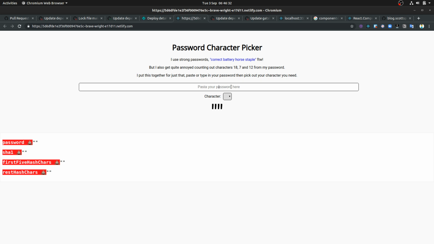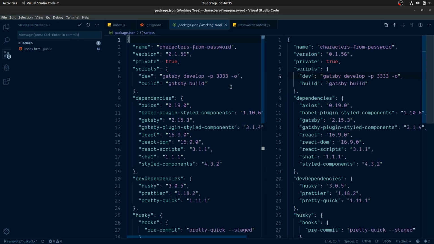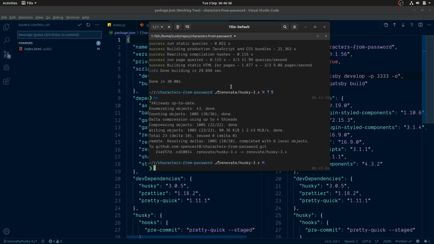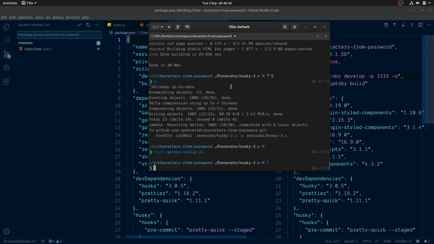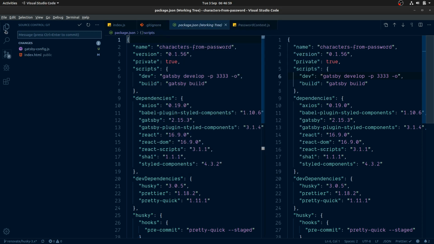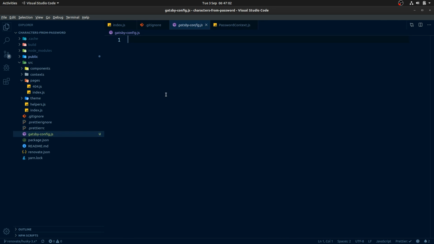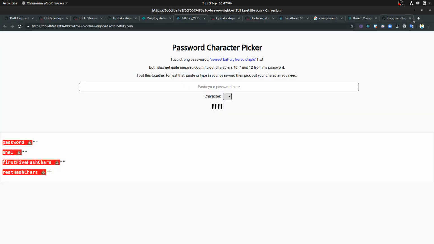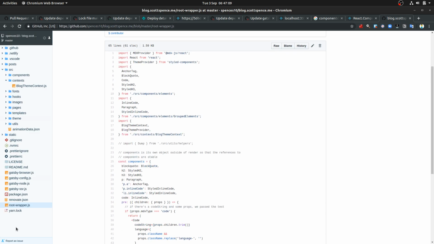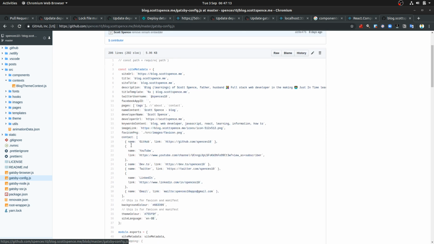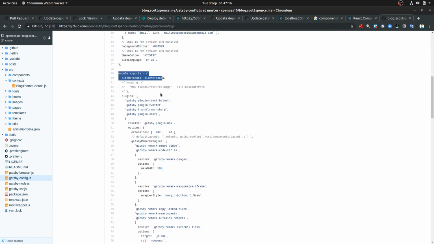Ah, yes. I didn't actually put in the Gatsby config stuff. So let's do that quickly and then we're going to conclude this video. So, touch gatsby-config.js and then in gatsby-config.js we're going to need to put in, oh, come on, copy pasta, Scott. We have module exports and plugins.